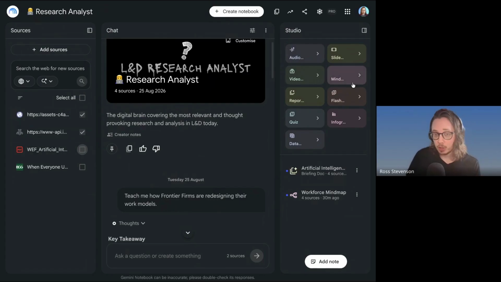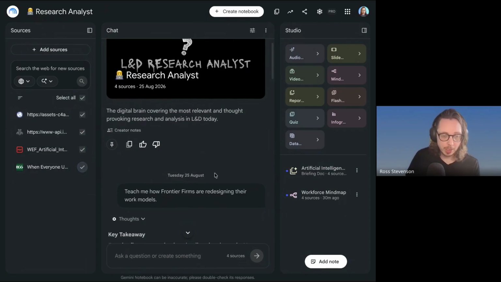The same goes for when I'm creating assets on the right-hand side of the screen here. To say I want to build a mind map, which I have built here, and I'll show you in a moment's time, maybe I only want to have it on 2 of the sources instead of all 4 of the sources. So that's just a little trick to keep an eye out for.